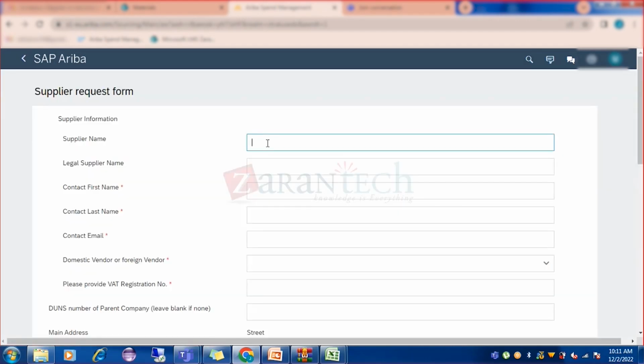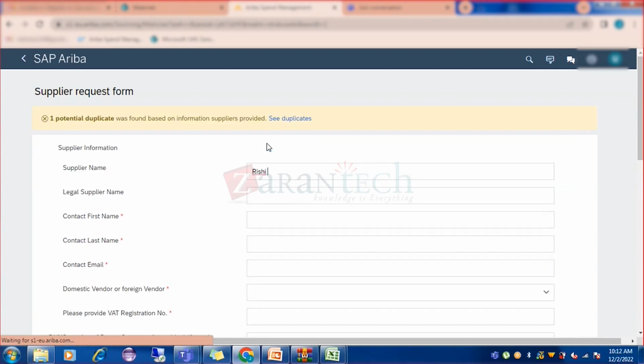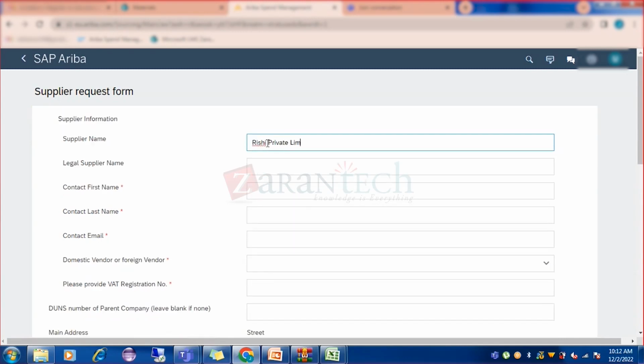Okay, so who wants to go? Any volunteer? Anyway, we need to create for all so that everyone gets hands-on with this, but I just need to know who wants to go first. Yeah, you can create mine. Okay, Rishi. Is that okay? Yeah, Rishi. Okay, Rishi Private Limited.